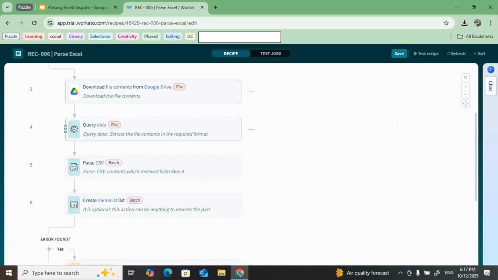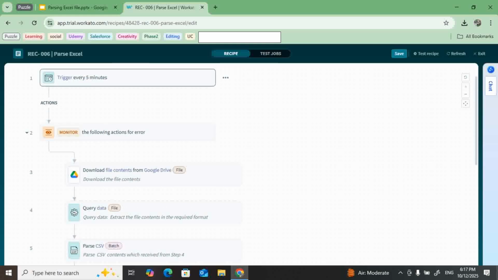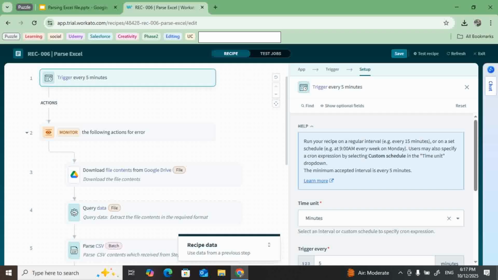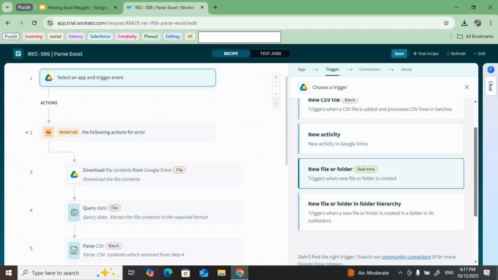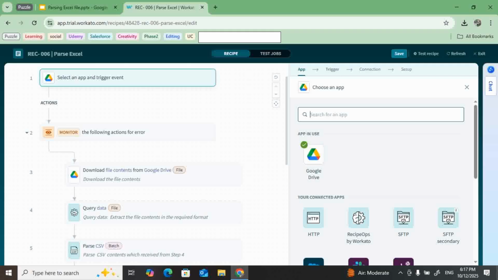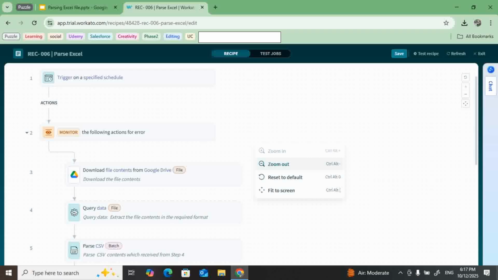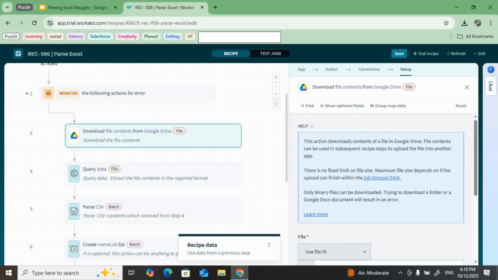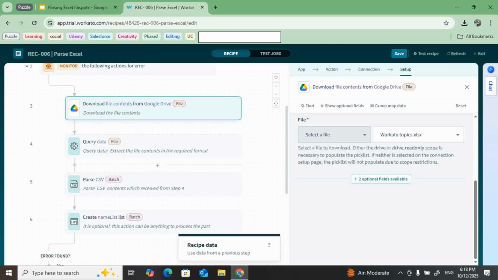Here I'm using a scheduler-based trigger. We can also use Drive itself, so from Drive, wherever the files are downloaded. For example, if I use Drive, one option we can choose is when a new file comes in, it triggers the Workato recipe. For the time being I'm not using that. I'm using a scheduler-based trigger so that it's easy for me to run and test. I have downloaded the content, and I'm providing the Excel sheet, the xlsx format file.